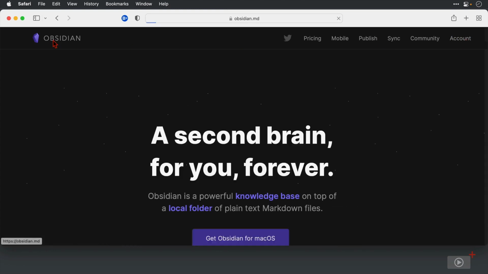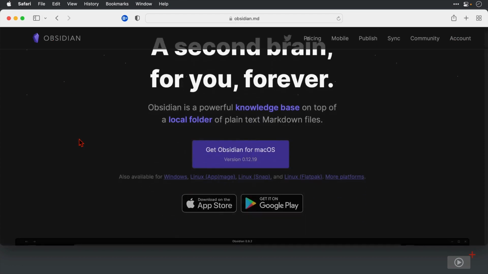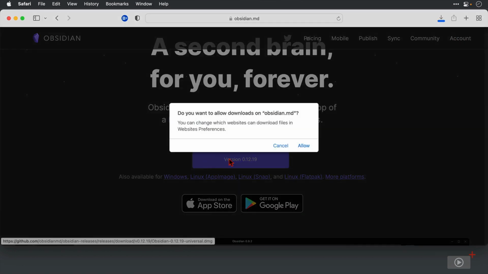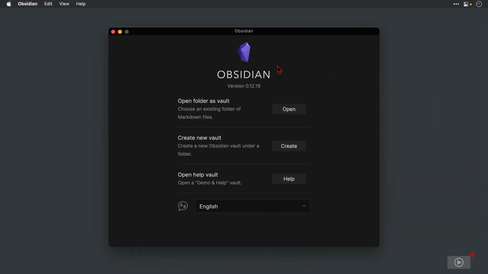So I'll come back to the home page. Now you can download directly here from the Obsidian site, or alternatively you can download it from the Mac App Store. I'm just going to click to download it from here. And I'll just allow downloads. And I'm just going to quickly pause, double click and install the application because there's nothing special in that process. Okay, I've installed Obsidian. That was nice and quick.